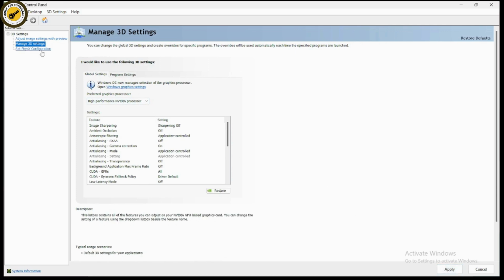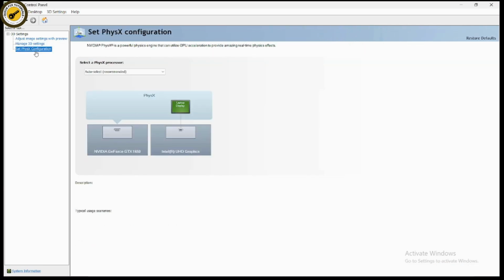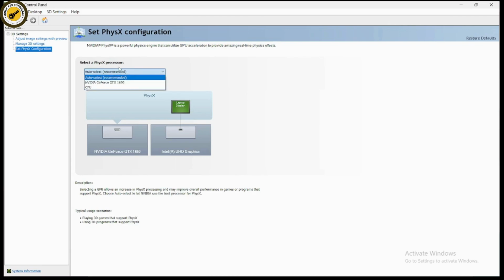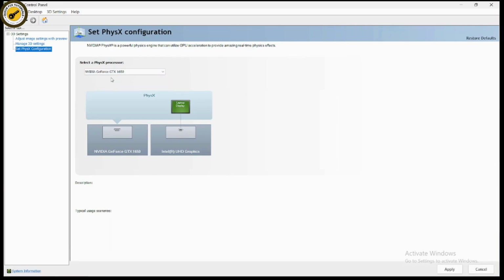Once you've applied, you need to go for the third option, which is set fixed configuration, and under that you need to click on select fixed processor, and then you need to select Nvidia GeForce GTX, or you may have GeForce 920M. You can choose that option, and once you've chosen, you need to click on apply again, which is on the bottom right, and it will start to apply the changes.